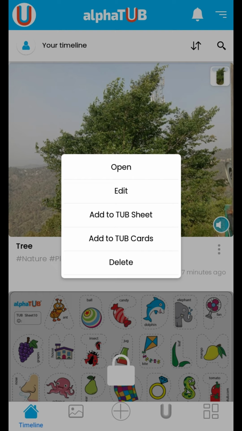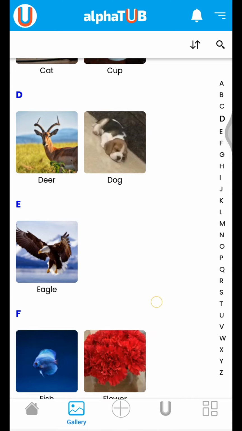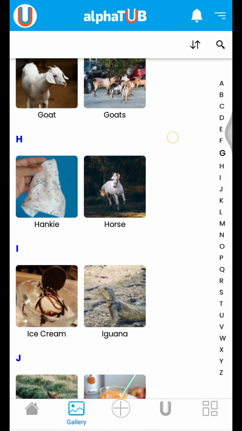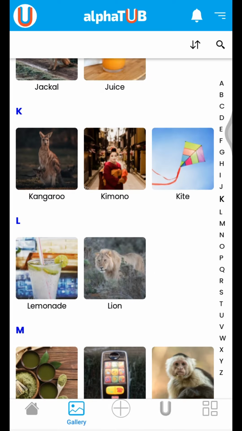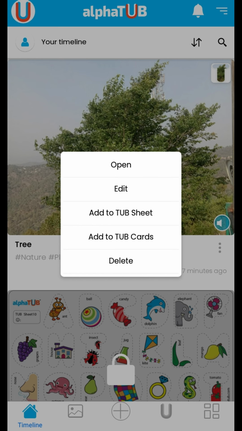Now let's go ahead and create some more objects by clicking photos or adding them from gallery. As you can see, now that I have added a lot of content to my gallery, I can create a content collection. Firstly, we will create a tub sheet. To do that, I will click on the Add button and select Create Tub Sheet option.